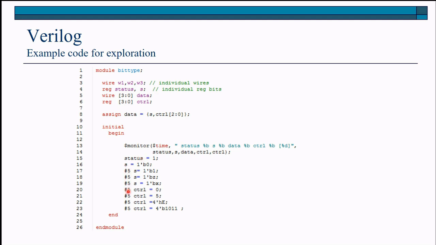And we have a number of statements with delay controls, so we can change the reg variables at various points in time. The monitor task outputs the current simulation time using $time, and the output string contains format specifiers. %b indicates binary, so we have 4 binary format specifiers and a 5th format specifier which prints out a decimal value. And the corresponding arguments for these 5 format specifiers are listed here: status, s, data, control, and control. So we print control out twice, once in binary and once in decimal.